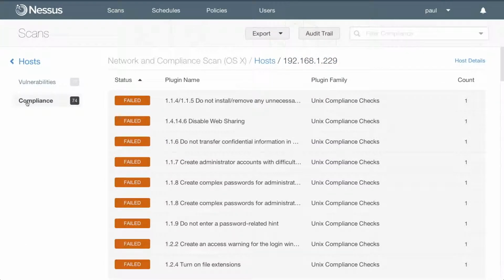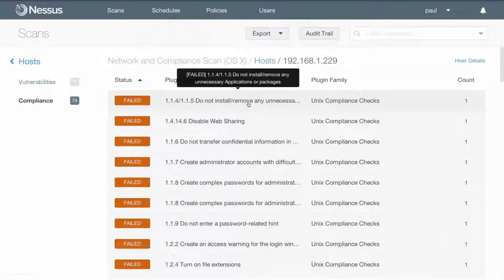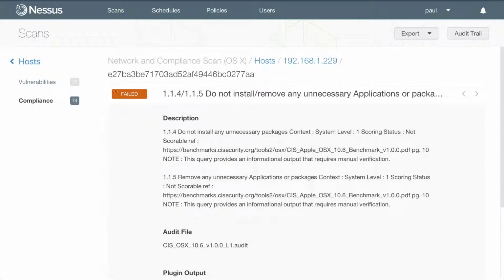Compliance results are also now stored in a separate tab as they were before, but also benefit from the details as well. So I've got the details here, and I get a different pie chart for my compliance that's passed, warning, and failed, which is really nice. So I can sort on my compliance results and view details of those.